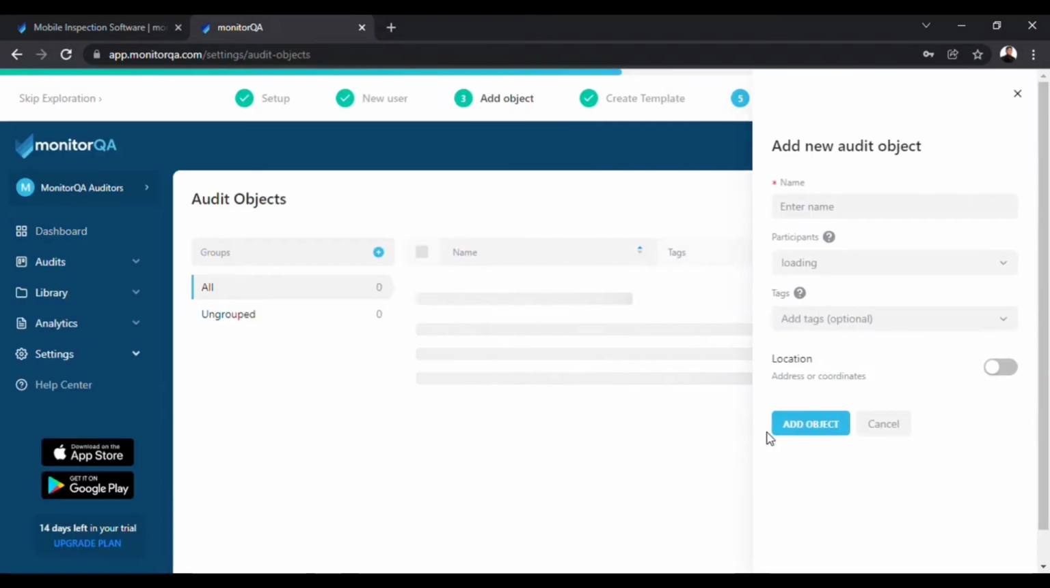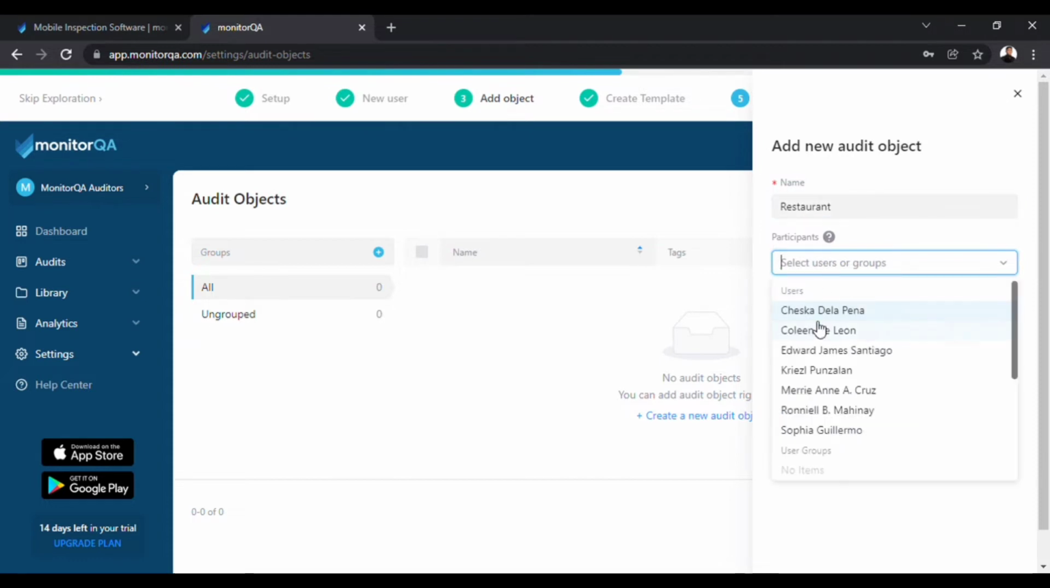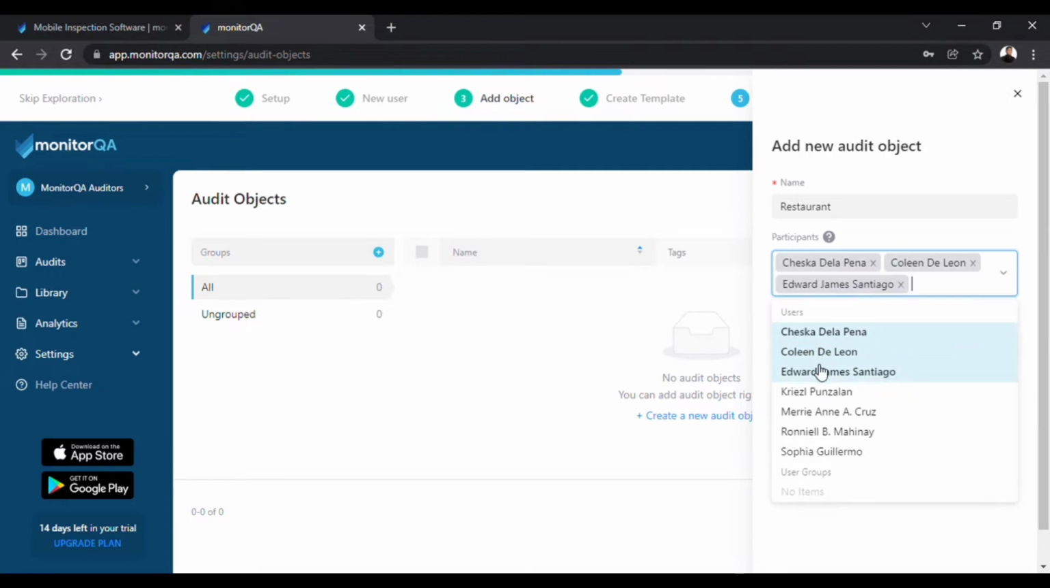The next step is to add an audit object on which audits will be performed. It is basically a thing on which you're performing an audit. For this, we can enter restaurant as our audit object, but we are not going to tag it for now. Let's choose to notify these users about the results performed on this restaurant.